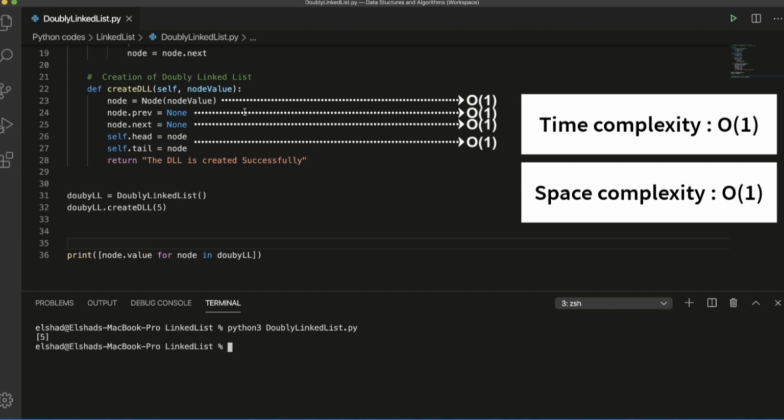So this is all for this lecture. In this lecture, we have discussed how we can create double linked list, we have learned an algorithm for creation of double linked list, and we have created it in practice. And we saw what is the time and space complexity for this operation. Now in the next lecture, let's learn how we can insert an element in double linked list. See you there.